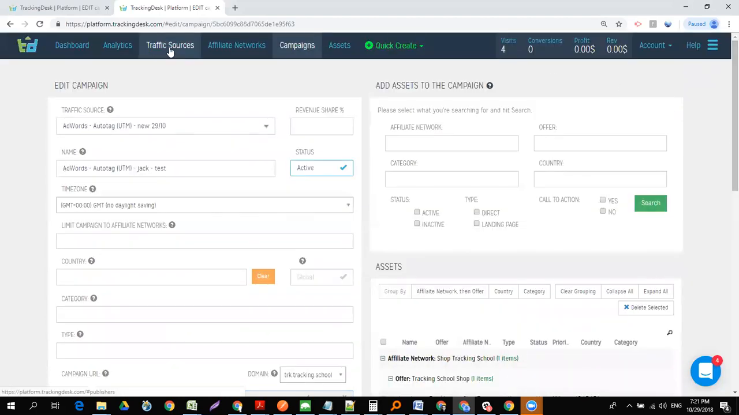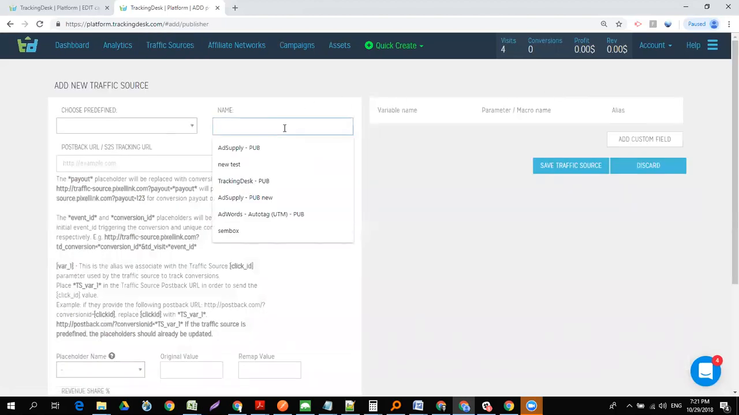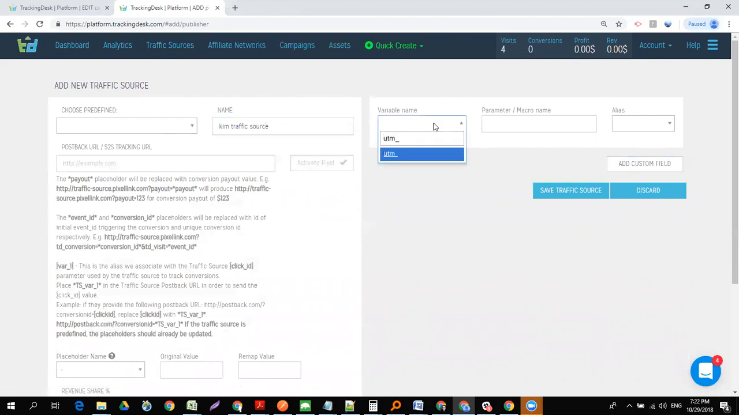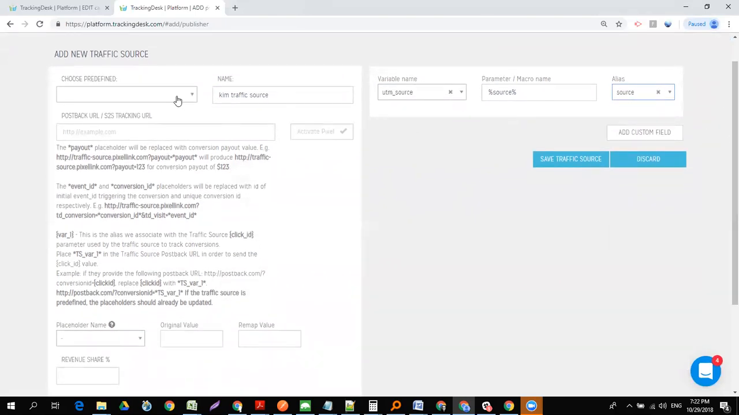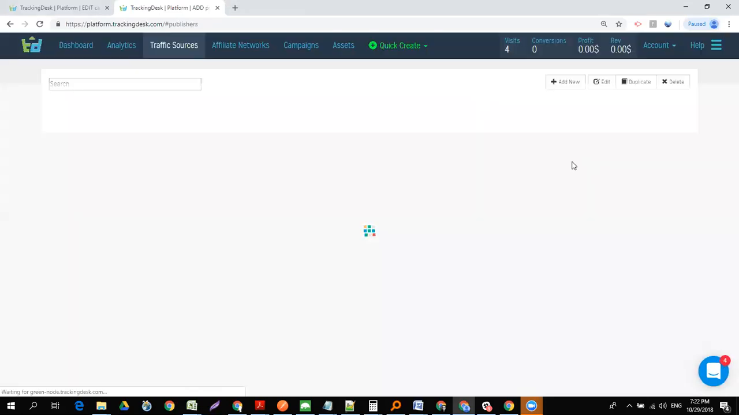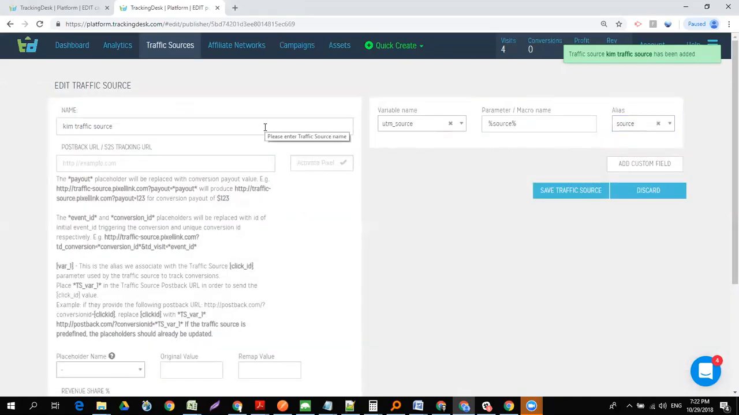We jumped quickly into the campaigns, and now we're back to the traffic source, where you can add your own traffic source scheme and your own parameters, like UTM source and whatever. That could be a traffic source that we don't know, and only you know it. You've added your own parameters, you can just save it and you're good to go, as long as those parameters match the traffic source that you're trying to add.